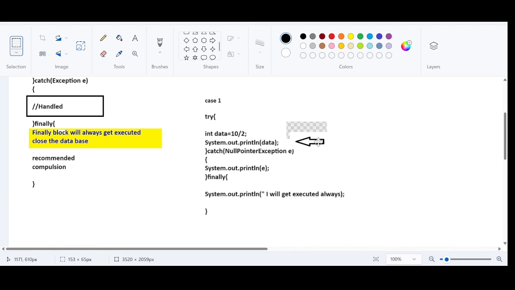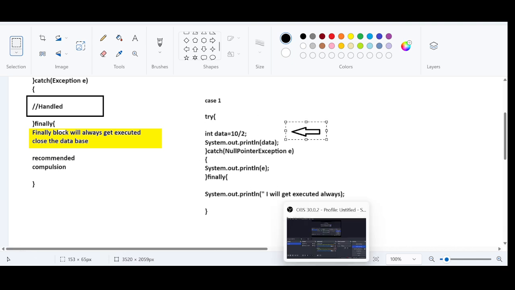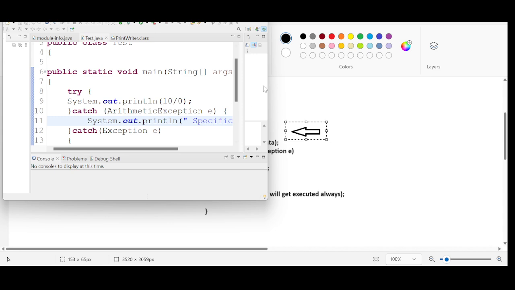5 will be displayed. If the exception is not occurring, do you think that catch block will be executed? Catch block will be skipped in this case. There, the try block is not giving any exception, right? So the catch block will not get executed. So from the try block, the control will come directly here. The output is going to be: I will get executed always. This is case 1. So let me replicate this case 1 in STS for the better understanding.